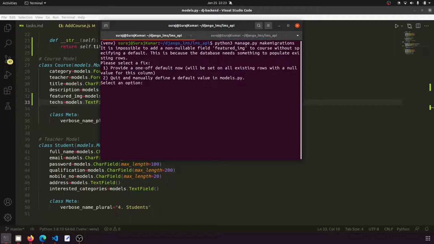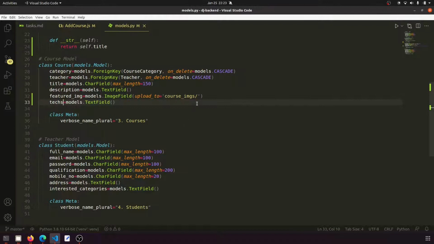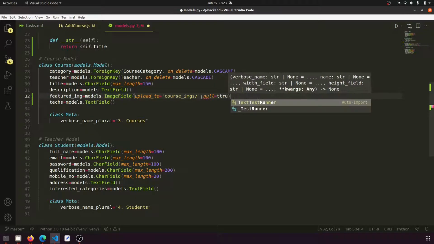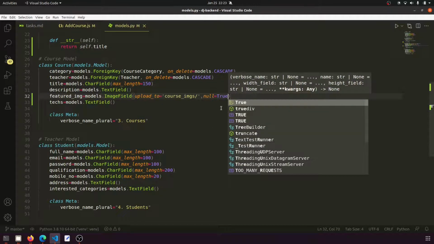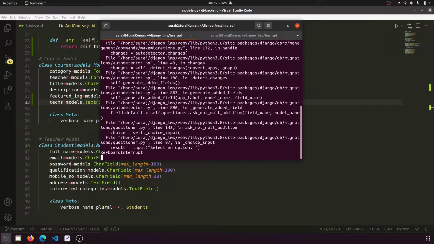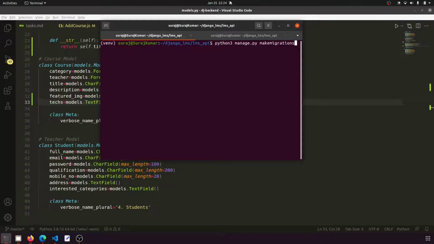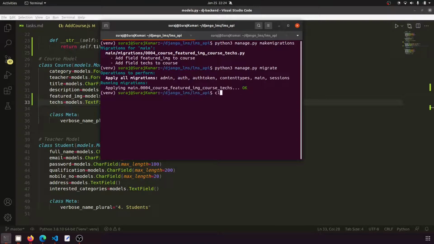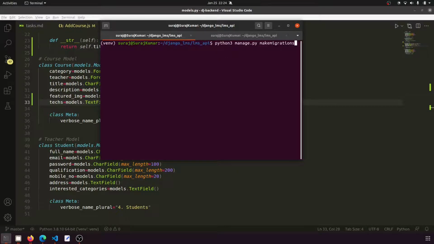So what it is saying is that for featured image, you have to define the default. So what I will say is null equal to true, because this is a field that we are creating later. Now I'll cancel this and make migrations again. It is saying the migration was successfully created. Now I will say python3 manage.py migrate. Now I'll clear this and run the server again.